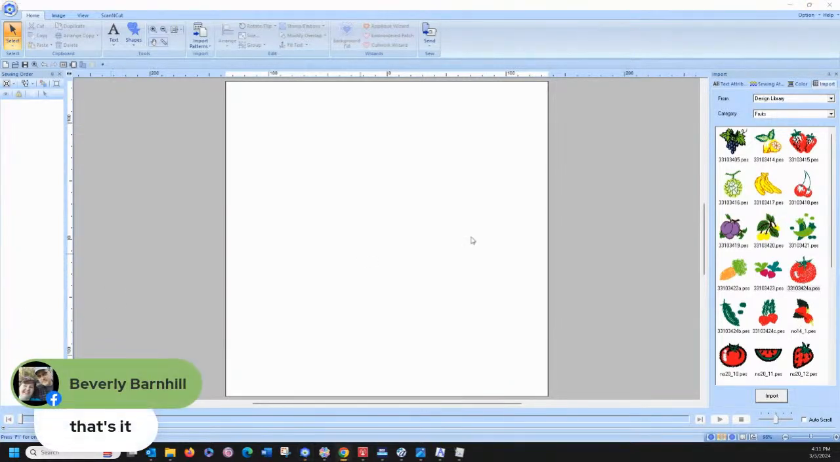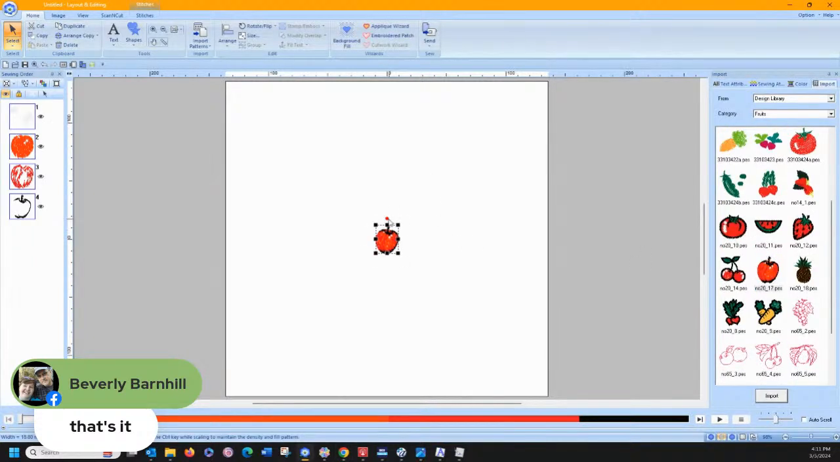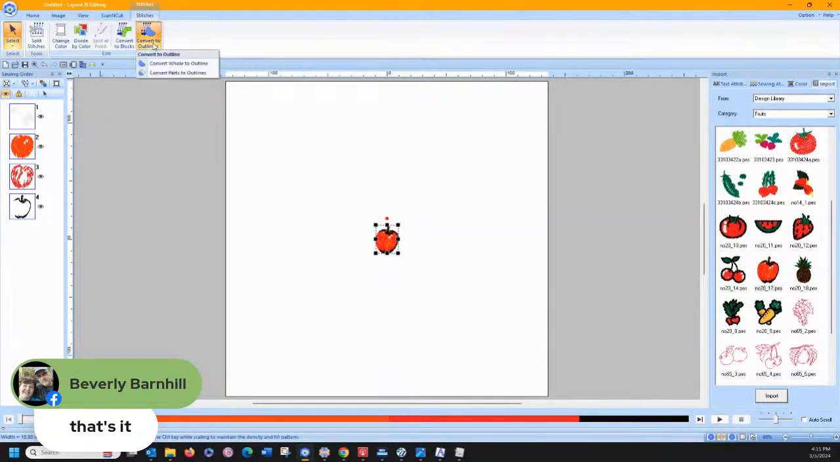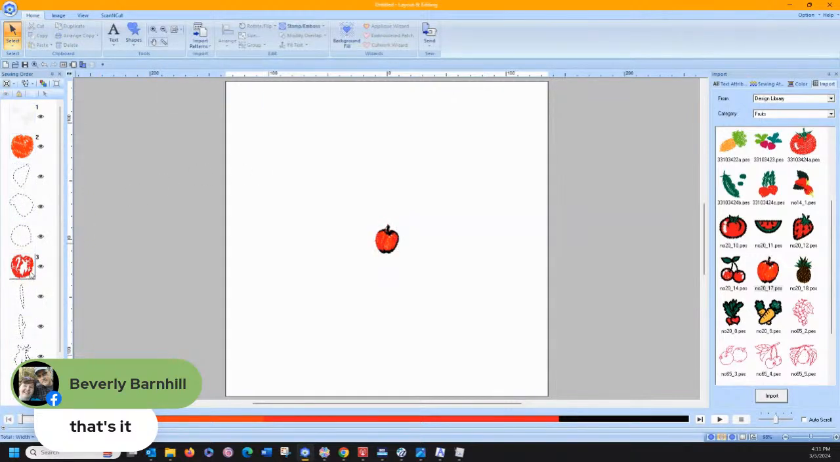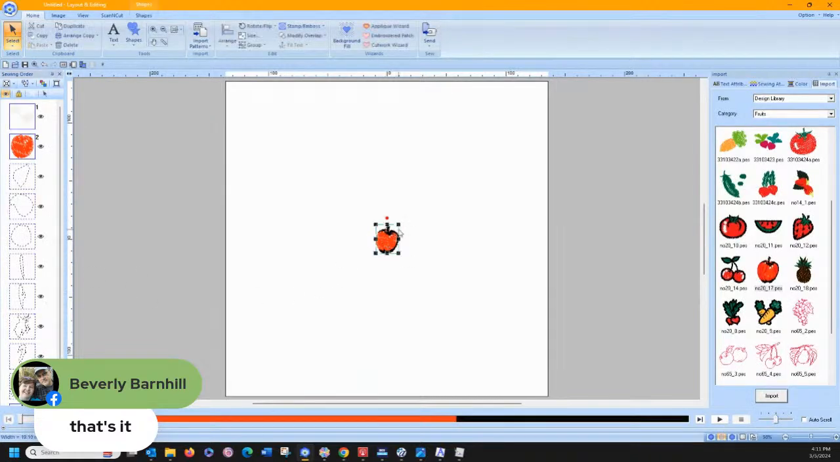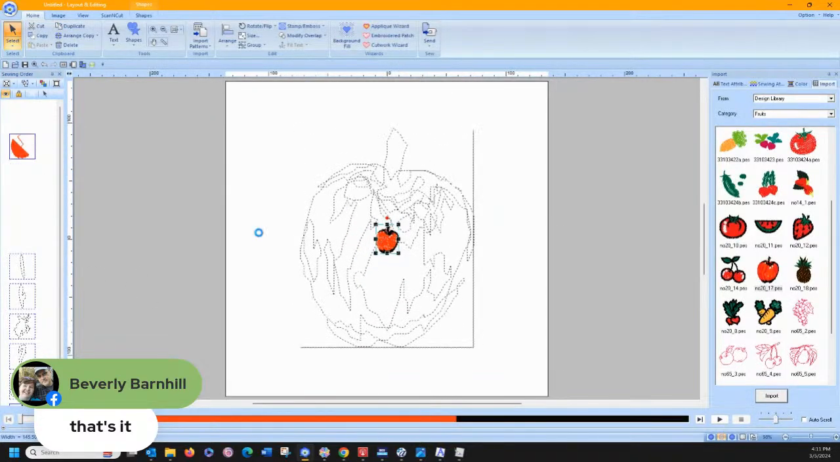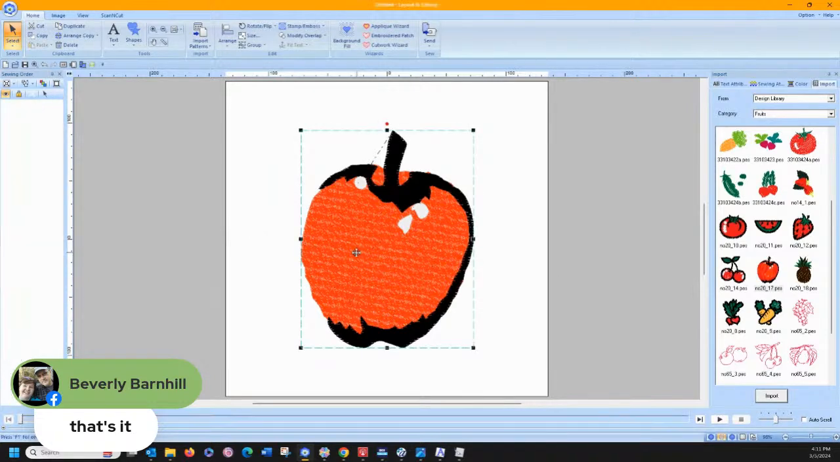Yeah, Beverly, that one's teeny tiny. And there's so many colors within it. You have multiple colors within it, but what you could do is convert to outline, convert parts to outline. And then I would get rid of this right here. Then this thing can be resized. Oh man. That is just one ugly honking apple. I would not do that one. That's just not a good apple to do it.